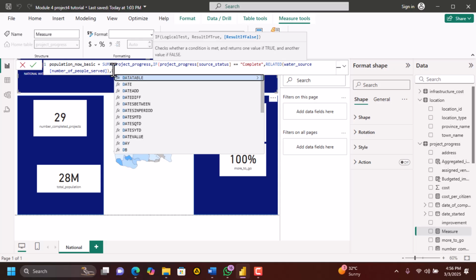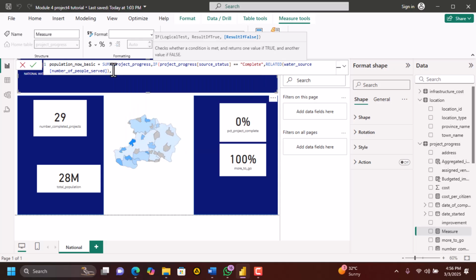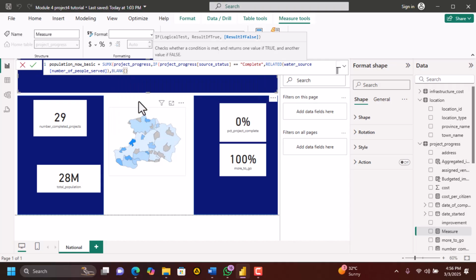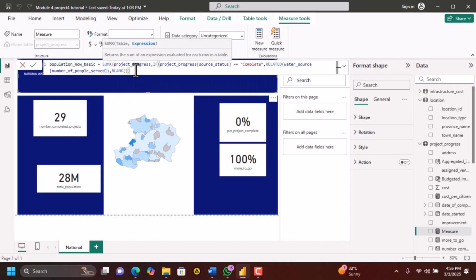So if not, then let's leave it blank. It will add blank to whatever it has. So if we have the sum of 3 people, when we add blank, blank is 0, so it won't affect it. It will just be the same thing. So I'll commit this.